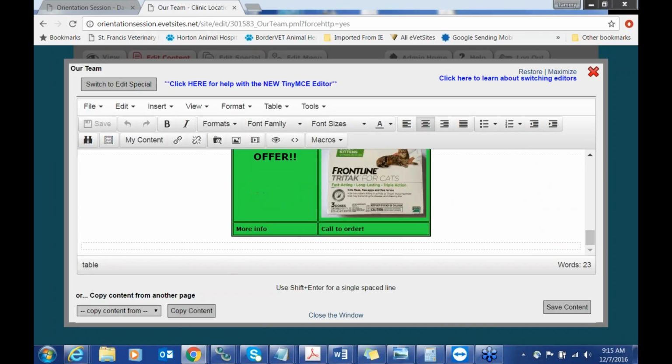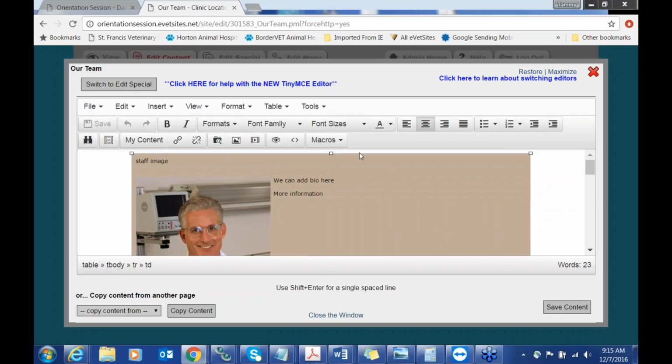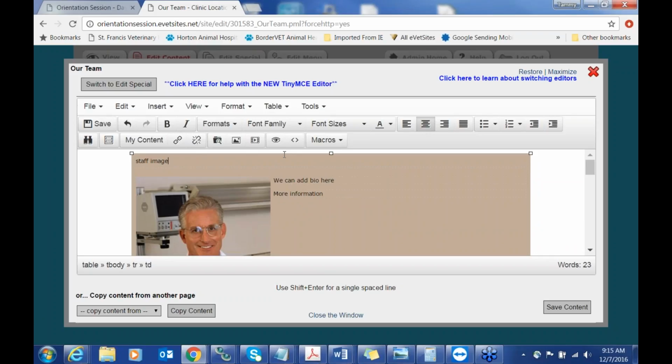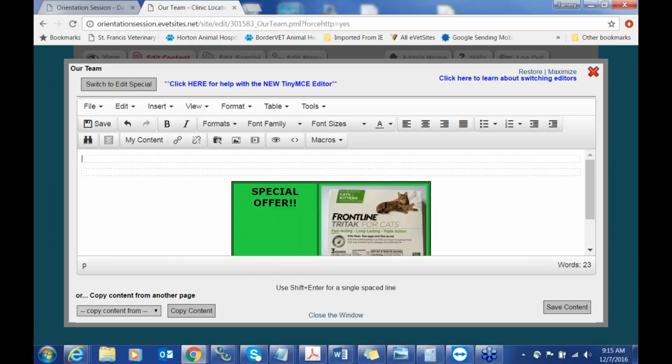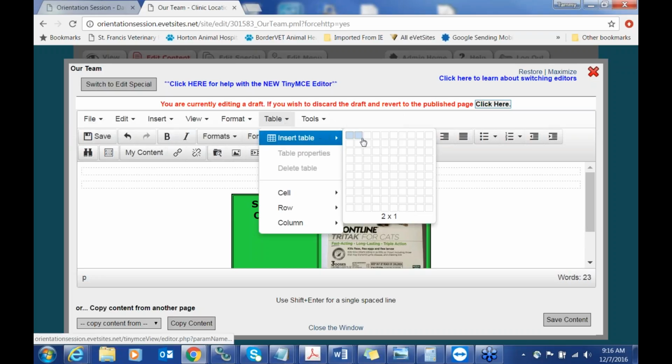And so we have staff images here. We've got some bios. Let's just go ahead and completely get rid of this, and then let's start from scratch, like if we were going to completely redo our site. All right, so we'd insert a table, and we'd insert a table because we want your site to be as responsive as possible, and putting the images and text in a table is going to allow it to wrap when your clients are on their mobile devices. So whether they're on an iPad, whether they're on their cell phone, that type of thing, it will help all of that spacing.